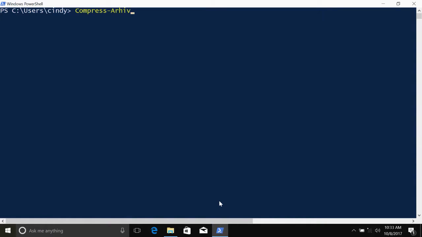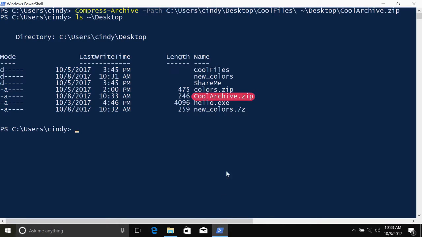Compress-Archive -Path Cool Files, and then we're just going to make a new archive on the desktop called cool archive.zip. Now if we check our desktop, there you should see it, cool archive.zip. This will take everything from the desktop Cool Files directory and compress it into this cool archive.zip.